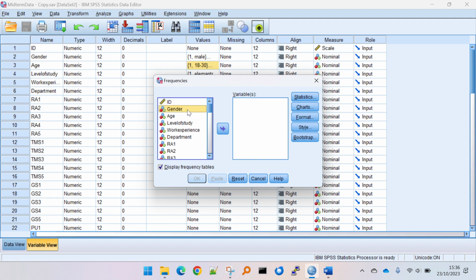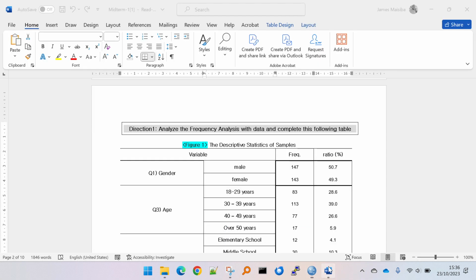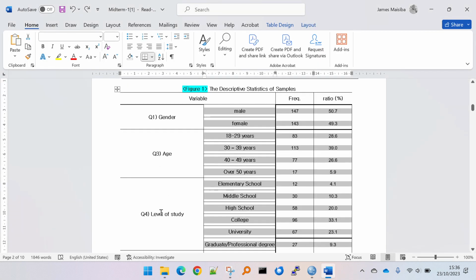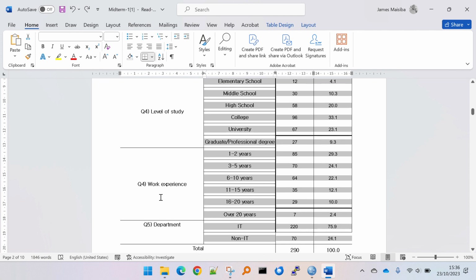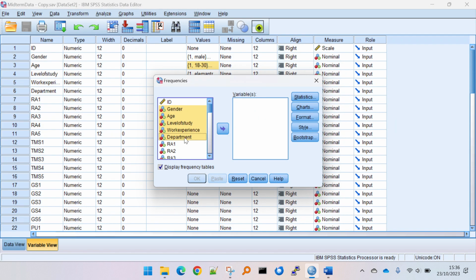I'm gonna move all of the variable that we want to have the frequencies. We can check one more time. Gender, age, level of study, work experience, and department. Okay, everything's good. Block everything, and then click this one. Then they're gonna move the variable on the right side. And then as far as I remember, I just gonna click OK.